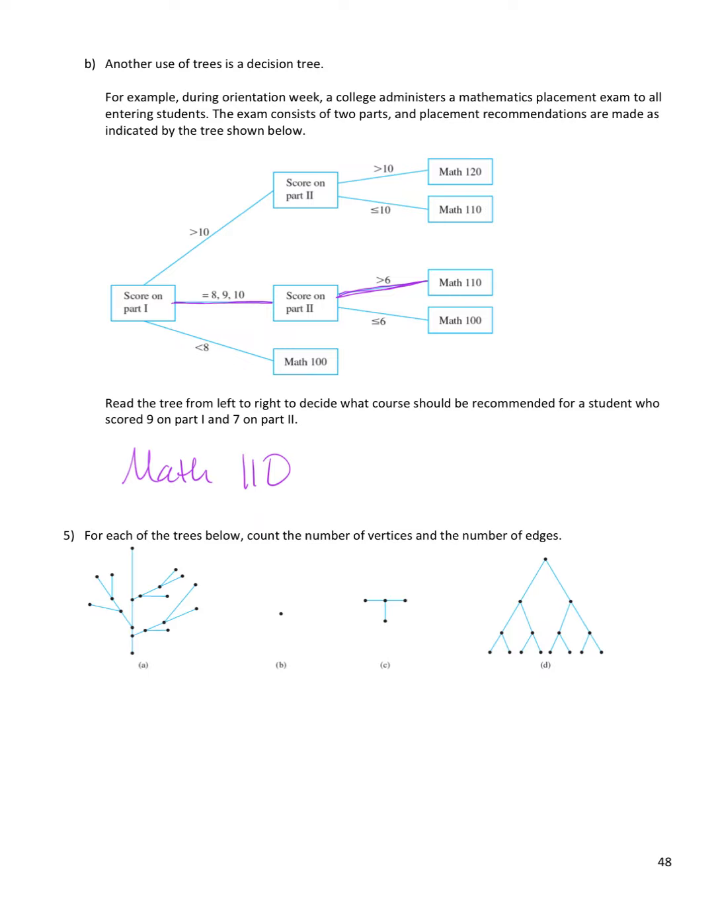For number 5, for each of the trees below, count the number of vertices and the number of edges. I'm going to ask you to just pause your video and take a second and do this yourself. And then when you're done, hit play and see if you got them correct. So part A, if I want to count the vertices, we've got 1, 2, 3, 4, 5 vertices up the main branch. Then 6, 7, 8, and so on up to 20 vertices.